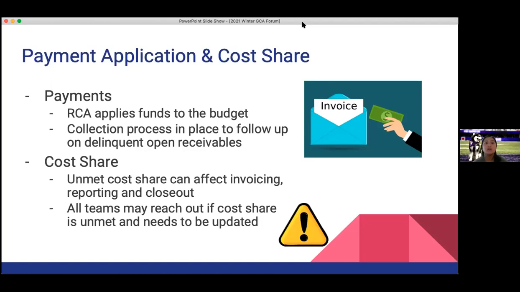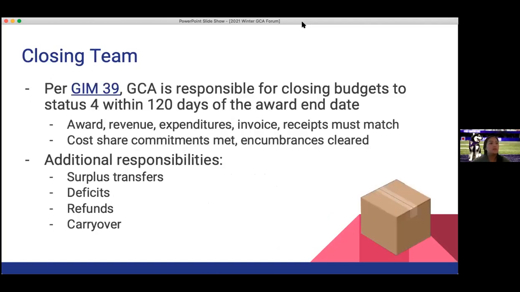If we see any unmet cost share that's preventing an invoice or a report from going out, we will send you a grant tracker request to follow up. And then next slide, our closing team. So the closing team's goal is to close out budgets within 120 days of the budget end date.